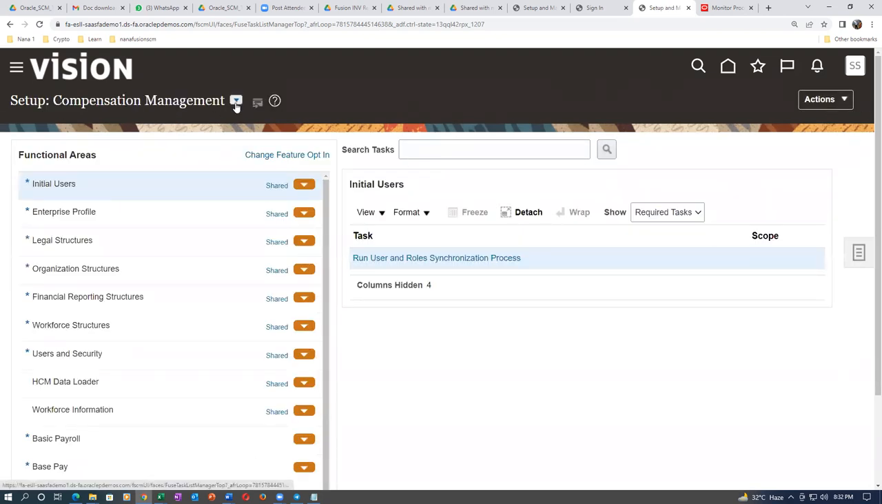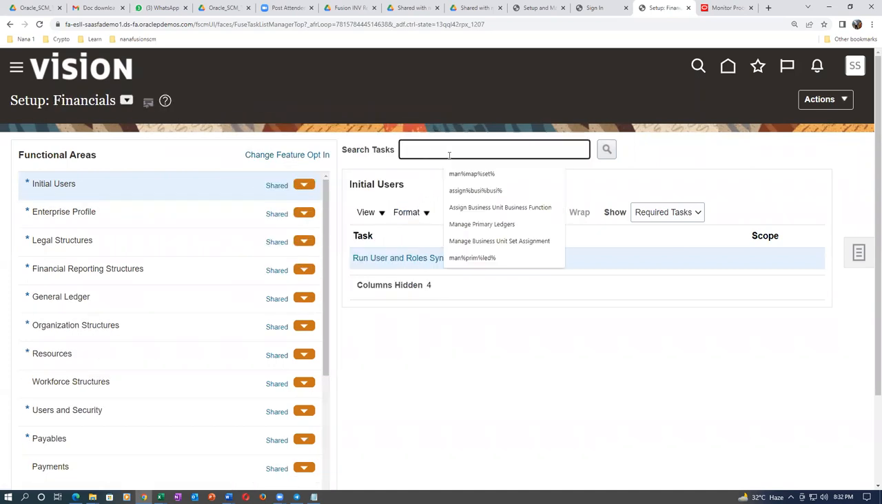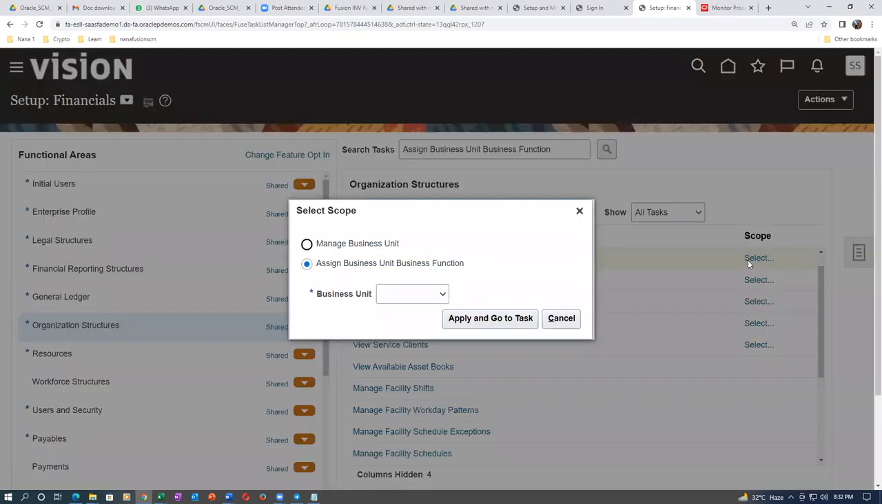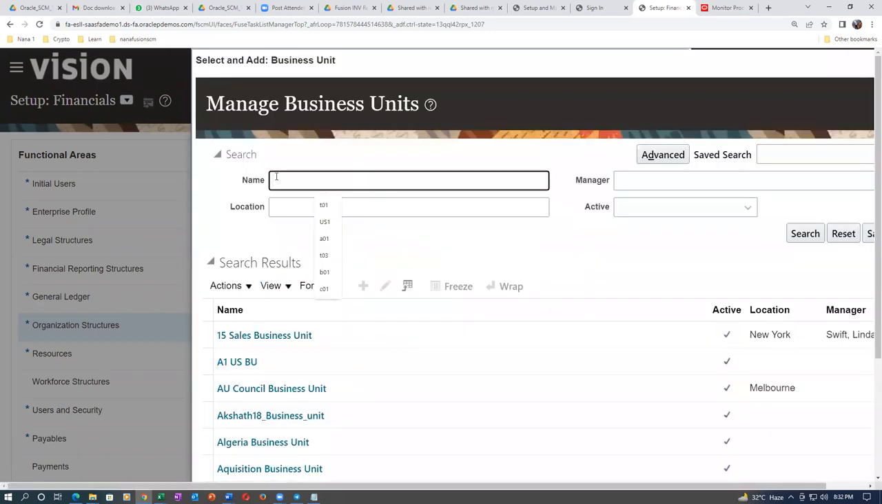Come to the FSM area, drop it down, choose the financials, and then make a query now. So these are the financial setups, and then go there. Assign business unit, business function, scope selection. Fine, click on it. So we are going to do the scope selection first, drop it down, and then go to select, and then click on apply and go to task, and then we are going to select the scope now. So K01.